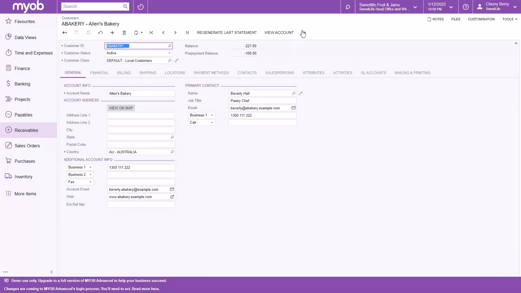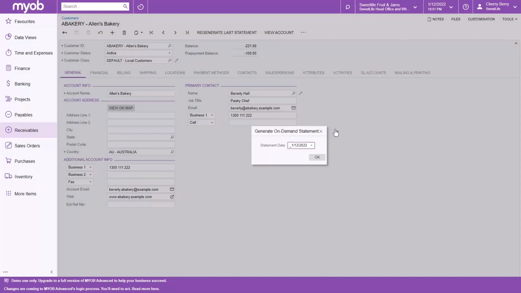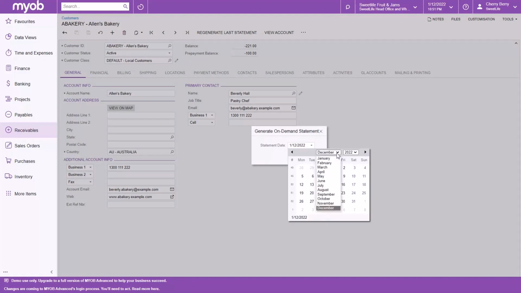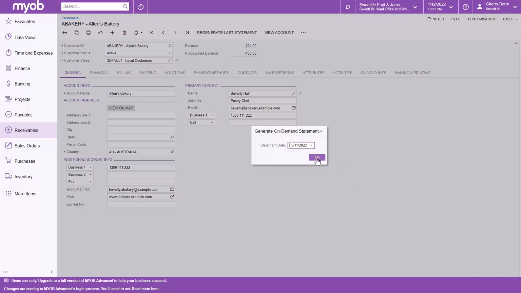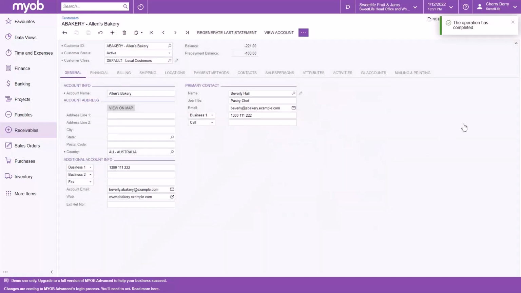Next, go to the More menu and select the Generate on Demand option under Statements. In the Generate on Demand statement dialog box, enter the date as requested by the customer and click OK. A message appears indicating that the statement has been generated.